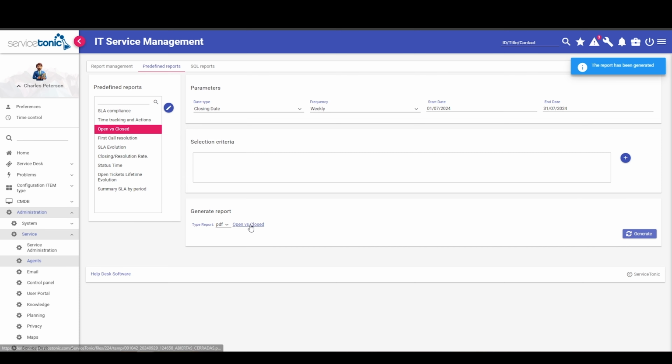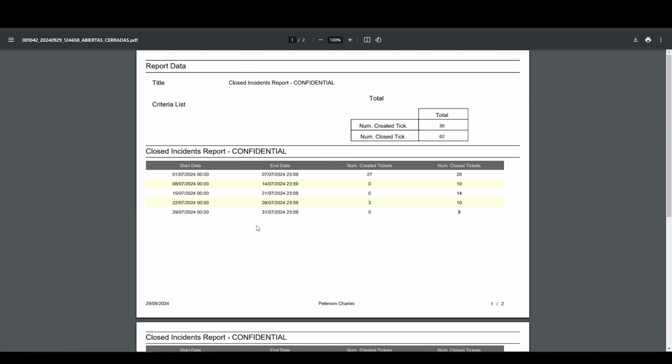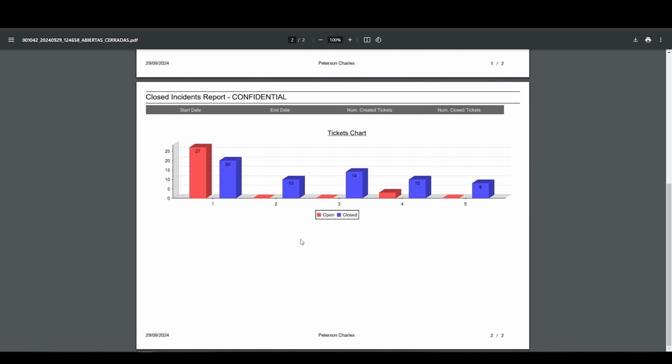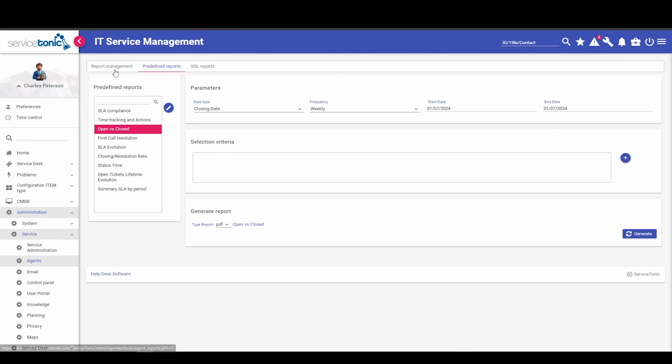we open it, and as we can see, the 30 days are separated into weeks from Monday to Friday with a numerical value indicator of the tickets. And also at the bottom, we can see a graph supporting these data. Now let's go back to ServiceTonic and take a look at the last section, the report management window.